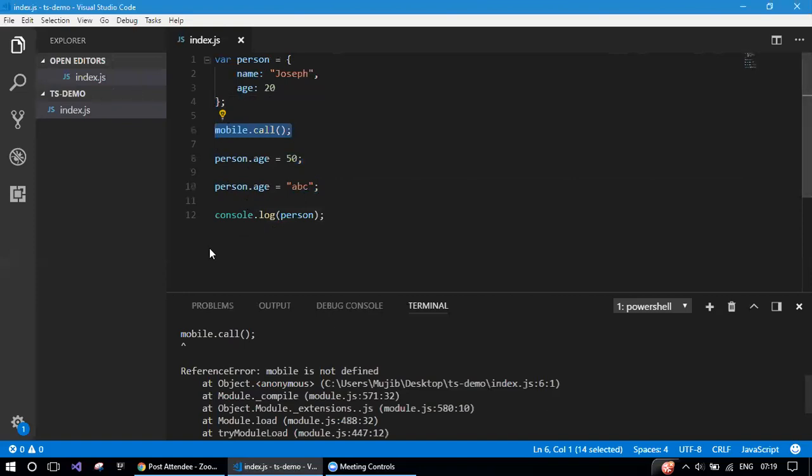So the solution for this is TypeScript. TypeScript is a project started by Microsoft. It added types to JavaScript. The reason why it is accepting ABC for age is because it doesn't know what type of data age can hold. That's the issue, not having types. If you have a type, JavaScript would probably have given an error saying that, okay, this is of type number, but you're trying to assign a string. So the solution is TypeScript. We'll talk more about TypeScript in today's session.